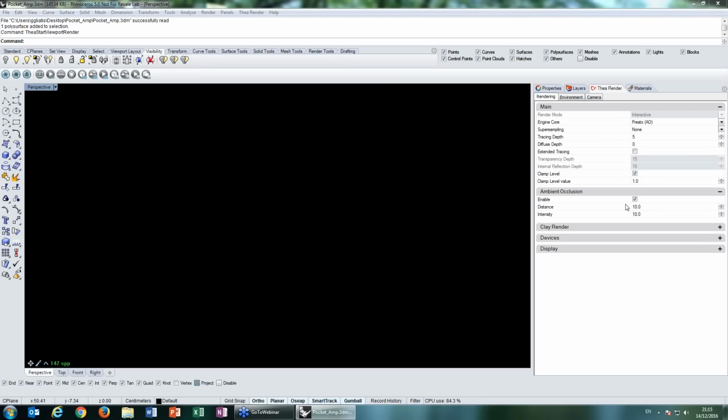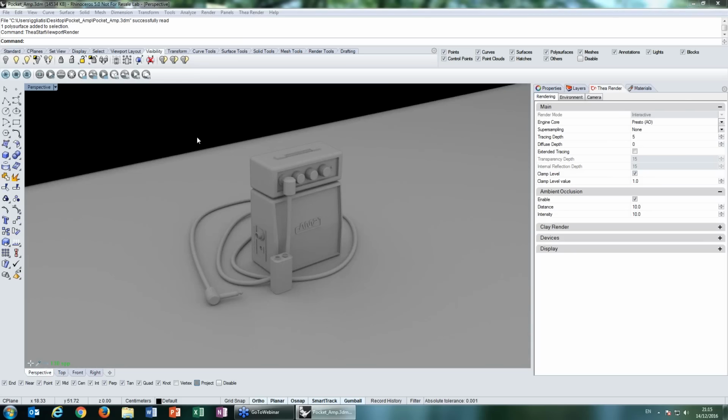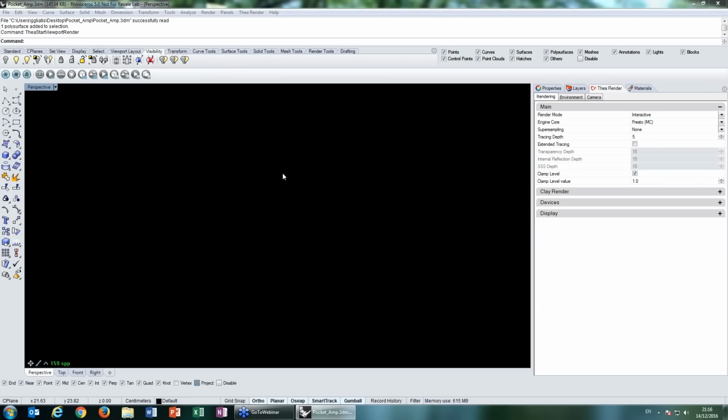So this is basically how Presto AO works. It's tuned to be very fast. At any time I can stop interactive rendering, and I can also save the image that is currently being displayed. If I switch to the Presto MC engine, you will notice that I also get a black image, and this is due to the fact that Presto MC is not using any ambient occlusion, and we don't have any lights.